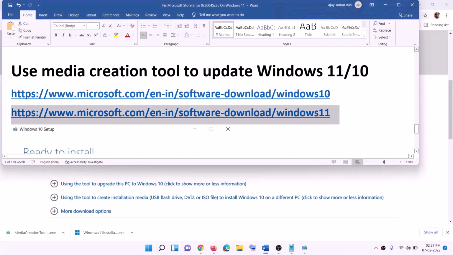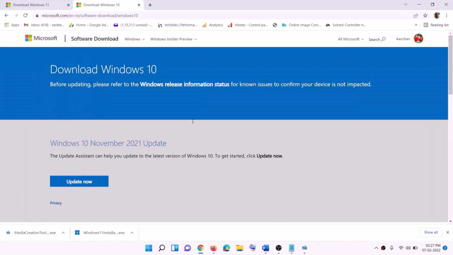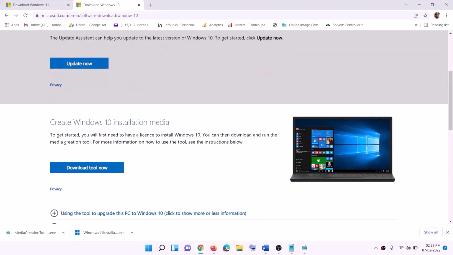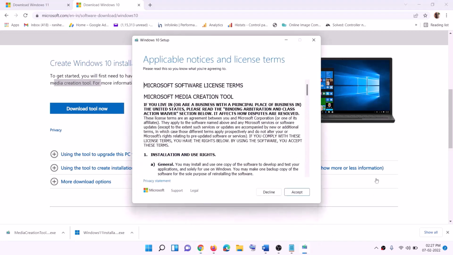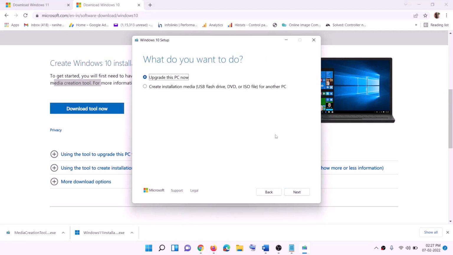If you have Windows 10, copy this link. If you have Windows 11, copy this link. Windows 10 users, go to this website. Here you can see Media Creation tool. Click on download tool now and then run this exe file. Then you will see the screen. Click on accept. By default, upgrade this PC now would be selected. Click on next. It will start downloading Windows 10 along with the latest update.